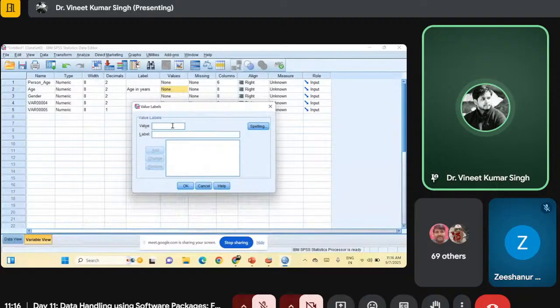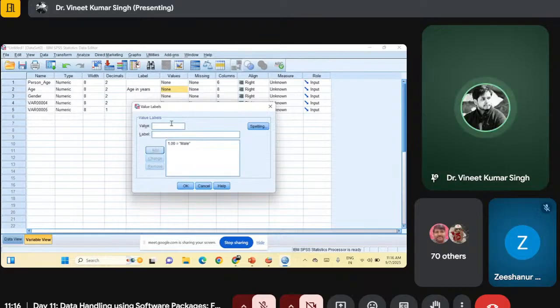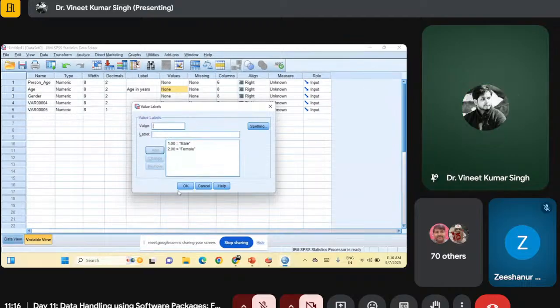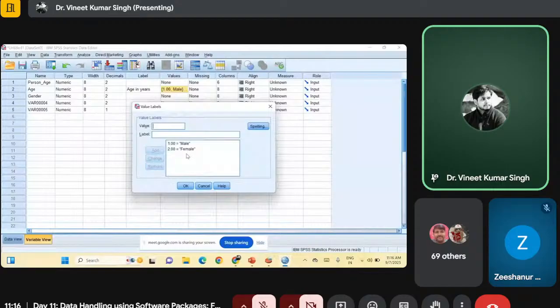You have to designate one and label this as male, and two, and label this as female. So it will reflect in the data. We can remove this from age and put it in this gender column: one male and two female.